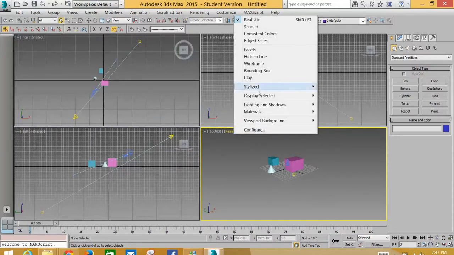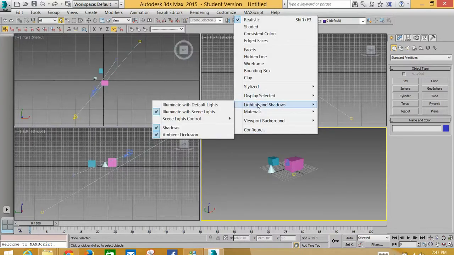Sometimes you have to make sure that your lighting and shadows are set correctly too. If you go to this lighting and shadows, you saw what I just did: Illuminate with scene lights. What it was doing was, I could tell that it did not have any sort of dramatic lighting, and I needed to do that.